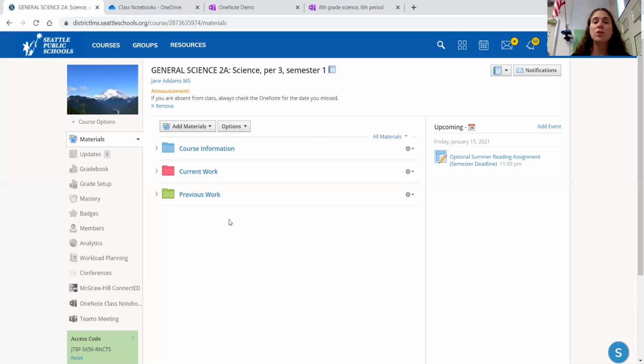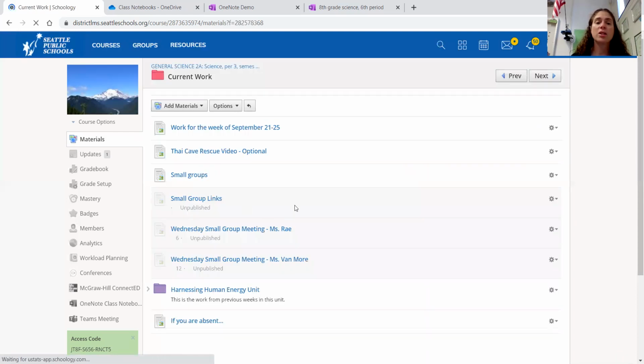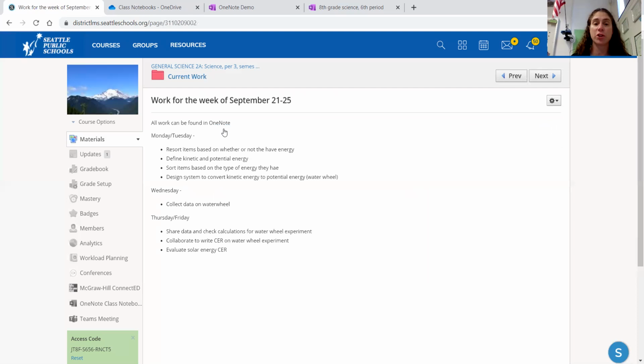So if they're in their Schoology course and they click on current work, now there's a lot of links here, but you're seeing my teacher version, so you're seeing like a behind the scenes version. Your student wouldn't have this many links. But here right at the top is a page that says work for the week of September 21st through the 25th. And really what that is, is an outline of what we're doing each day in class.